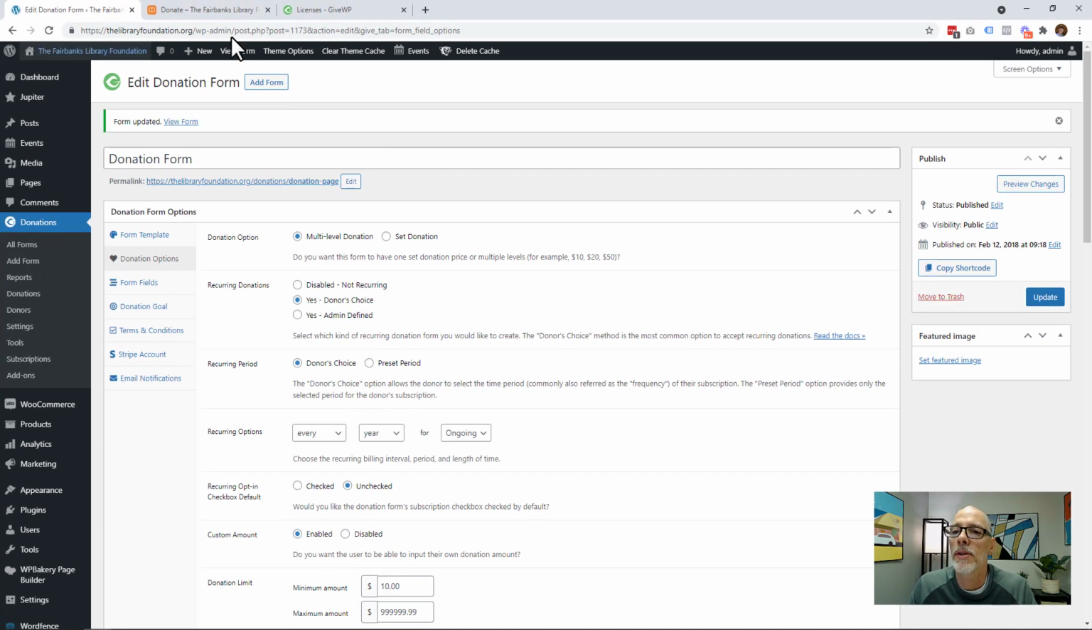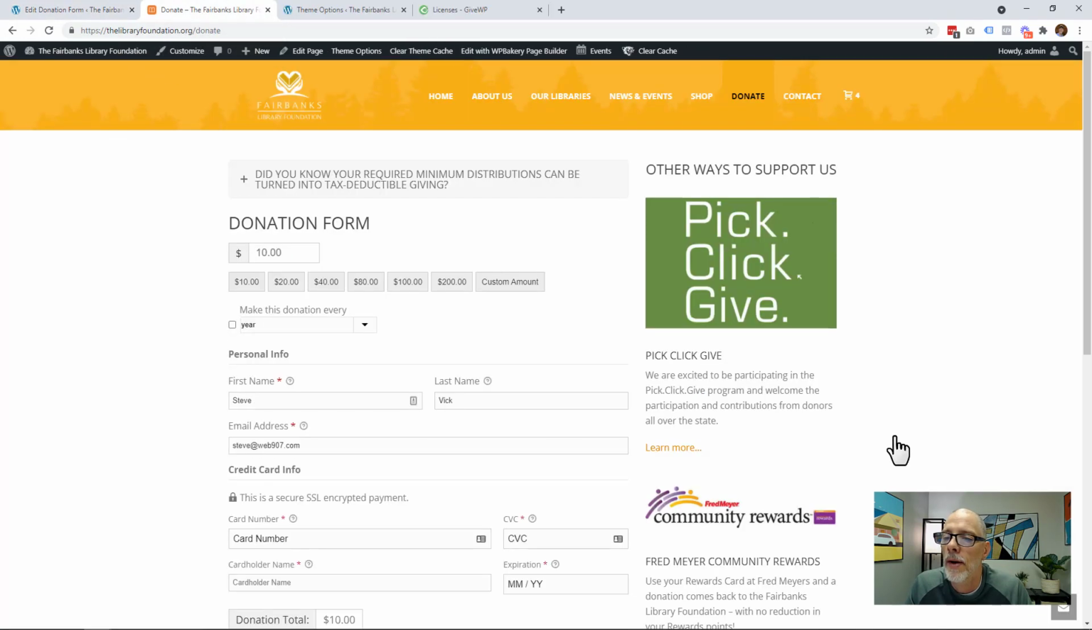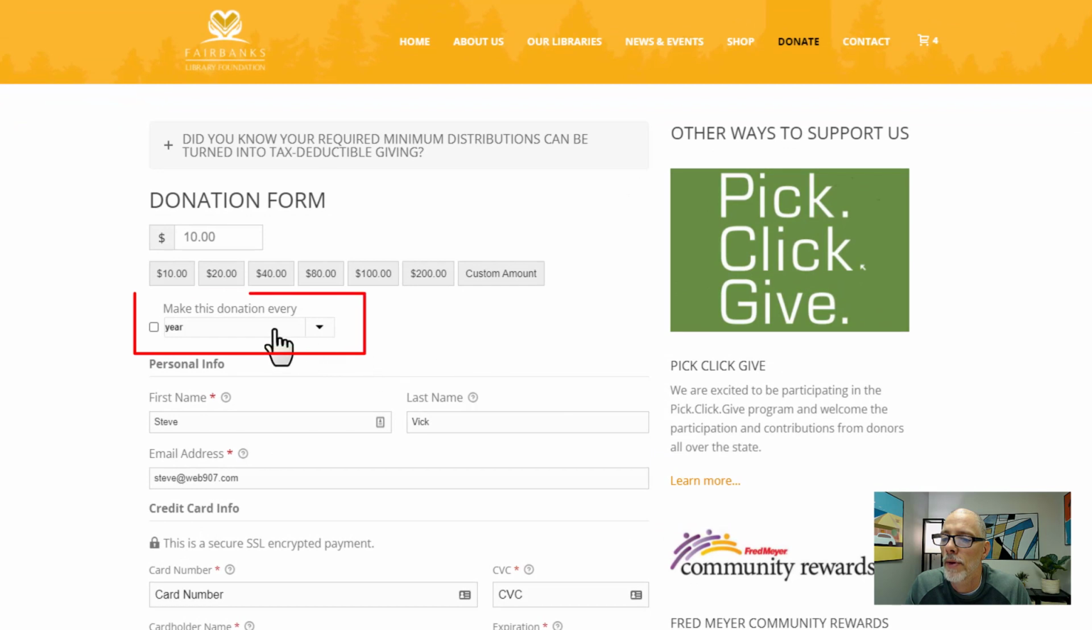Great, now that that form is updated, we're going to go ahead and look at it on the front end of the website. And as you can see, we now have a make this donation every, and they have the option to choose month, week, or year. And simply by checking that, this donation will now be, in this case, a monthly $10 donation.